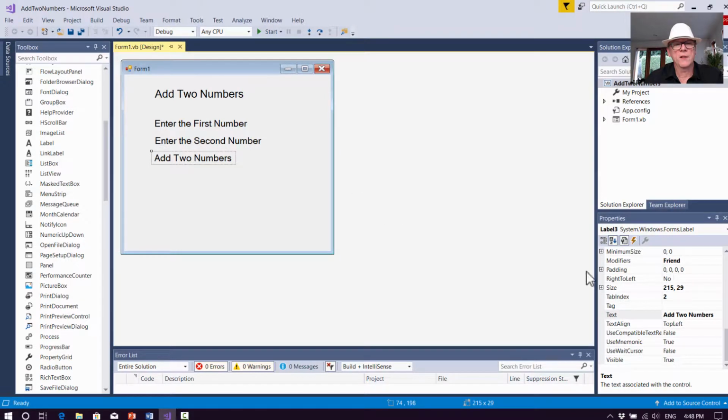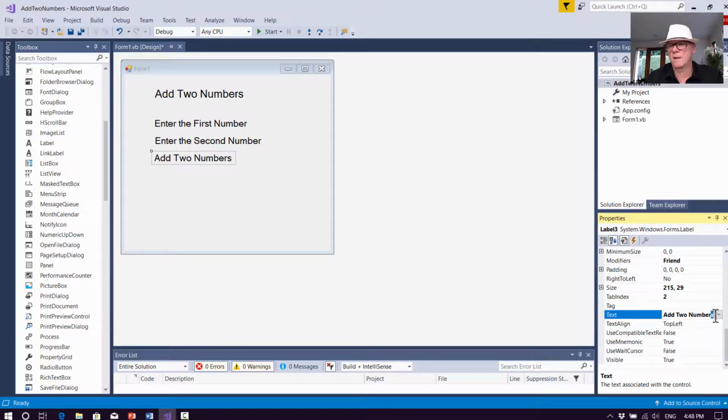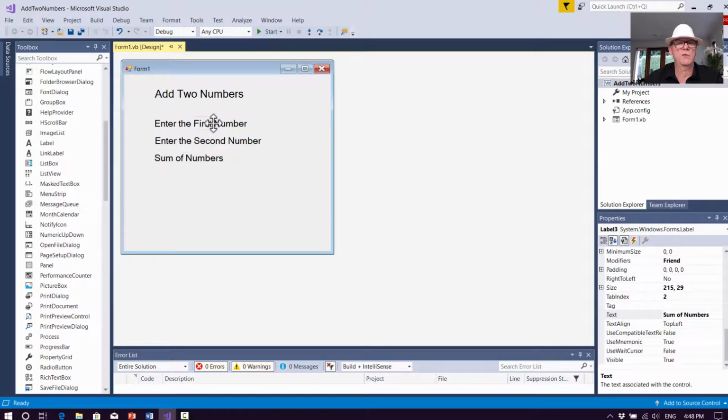And the third one is going to be our answer. So we'll just say sum of numbers. Okay, so it's going to be the answer one. Now with these, we'll just line them up a little bit better. So let's put that first one into the middle.